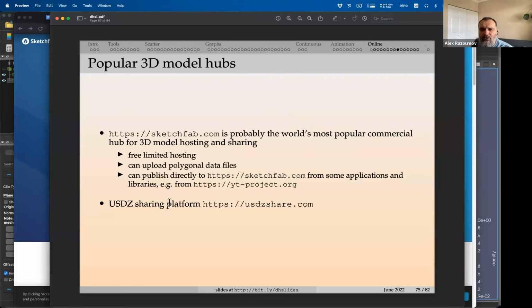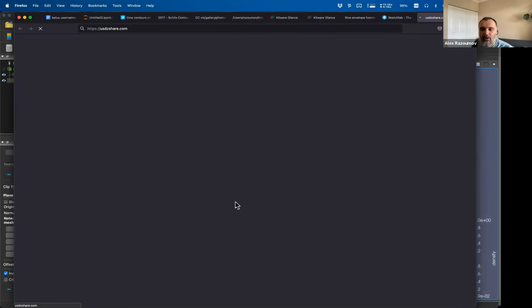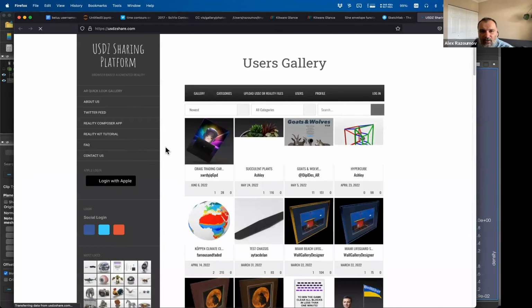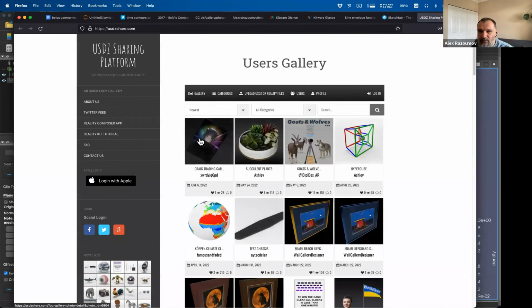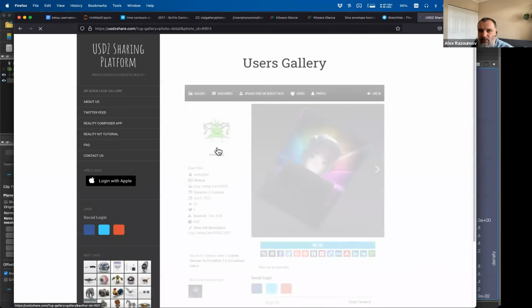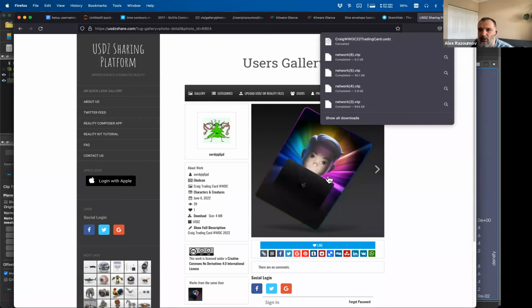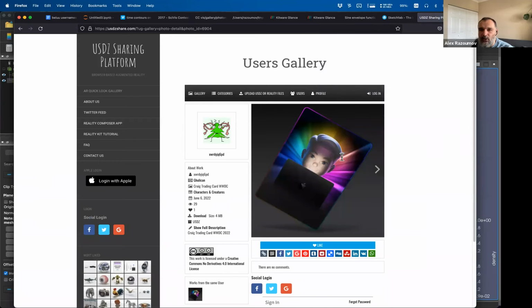There's also a USDZ sharing platform. USDZ is a relatively new file format, a few years old, from Disney, and it's quite good for three-dimensional objects. If you go there, I think you can upload your models as well, and these are just three-dimensional objects. Okay, so it doesn't show them on the web. It just downloads the objects, but then you can actually view them locally.